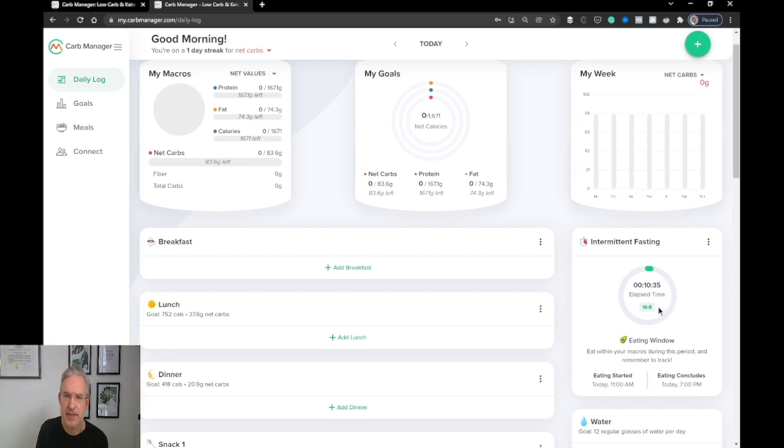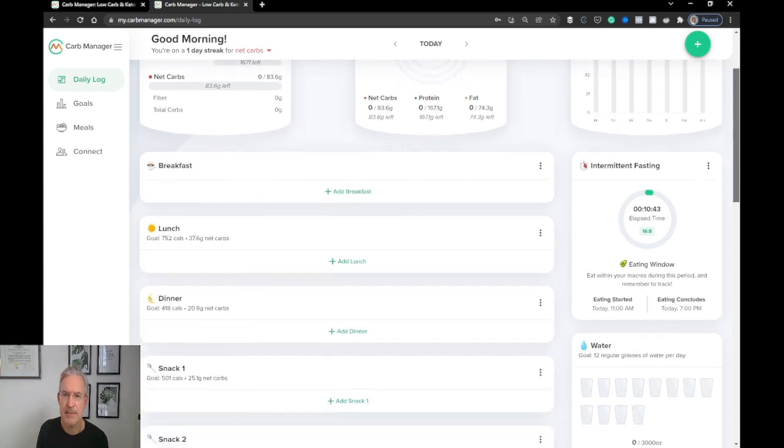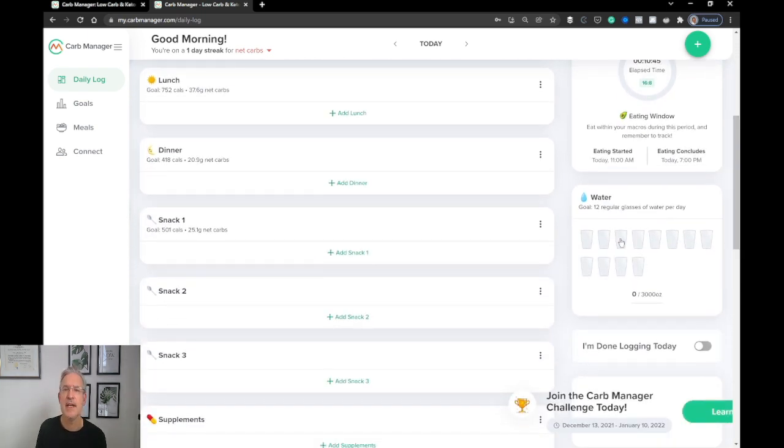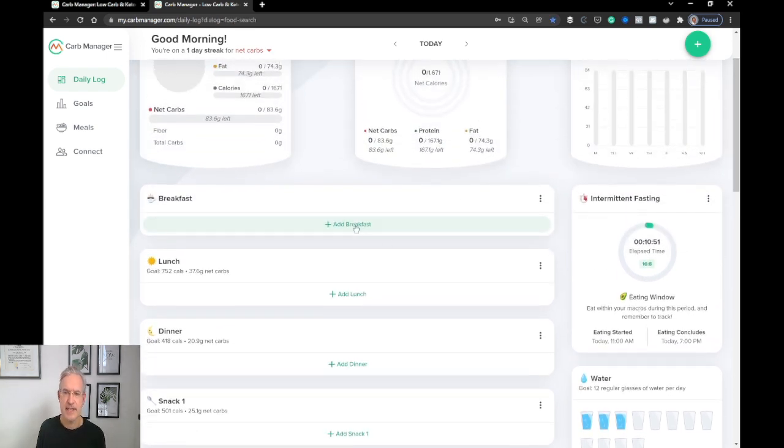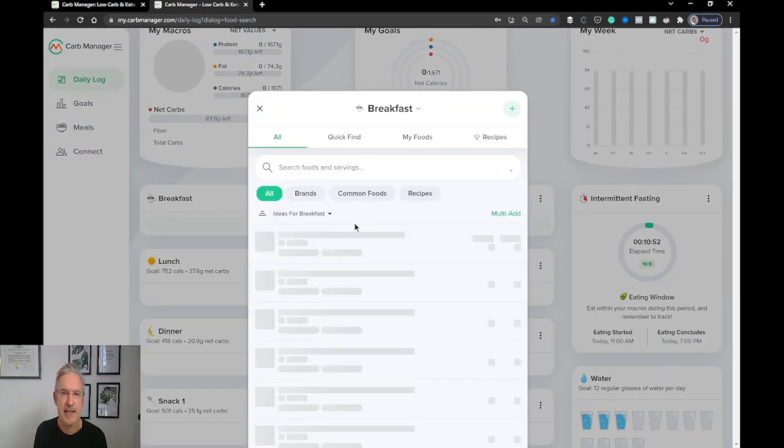So if you're doing intermittent fasting, you can pre-program this so that you have a window of 16 hours of fasting and 8 hours of eating. And here I'm 10 minutes into my window. Then there's how much water you drank. I've drank 3 cups so far, so I entered that. And I'm going to enter my breakfast.